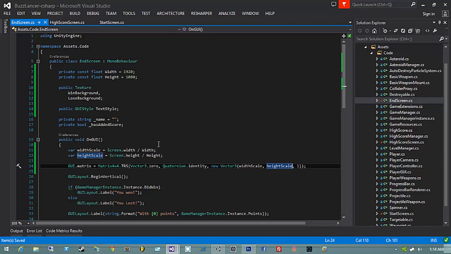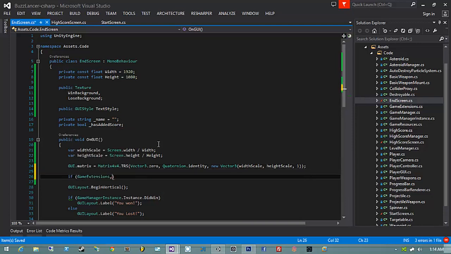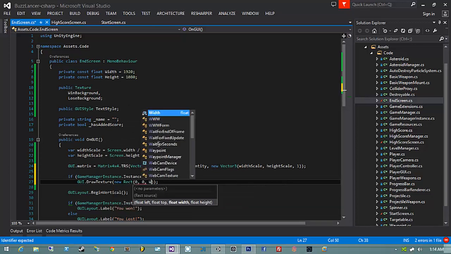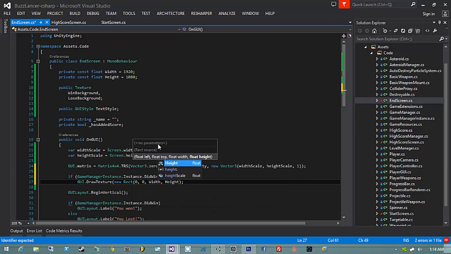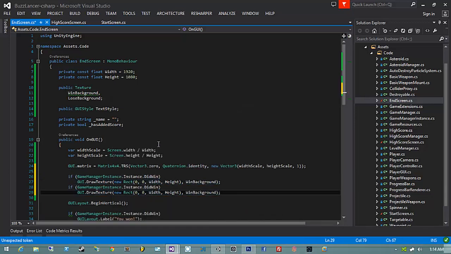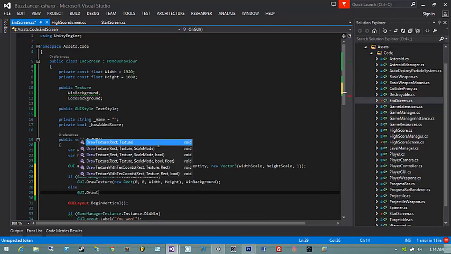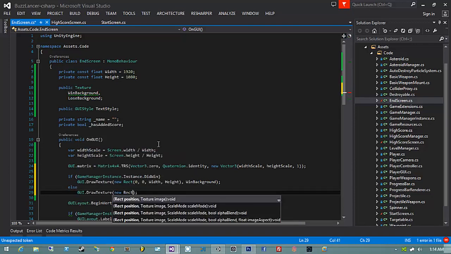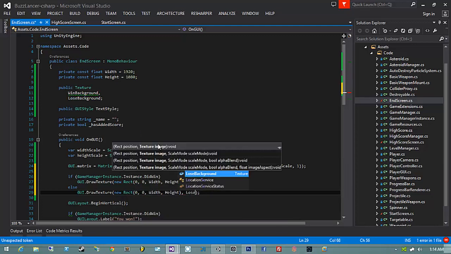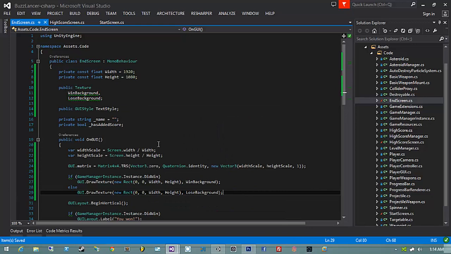Now that I've done that, we have to determine if we should display the win screen or the lose screen. So I'm going to say if GameManager.instance.didWin, then GUI.DrawTexture new Rect 0, 0, width, height, win background. And I'm simply going to do else GUI.DrawTexture new Rect 0, 0, width, height, lose background. So now I have that all set up.